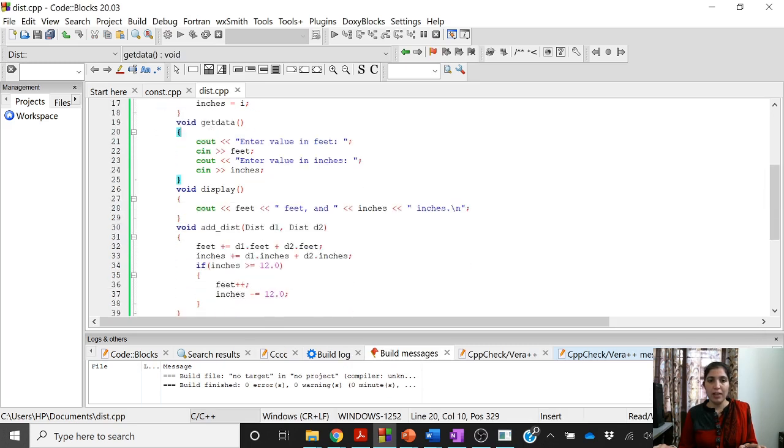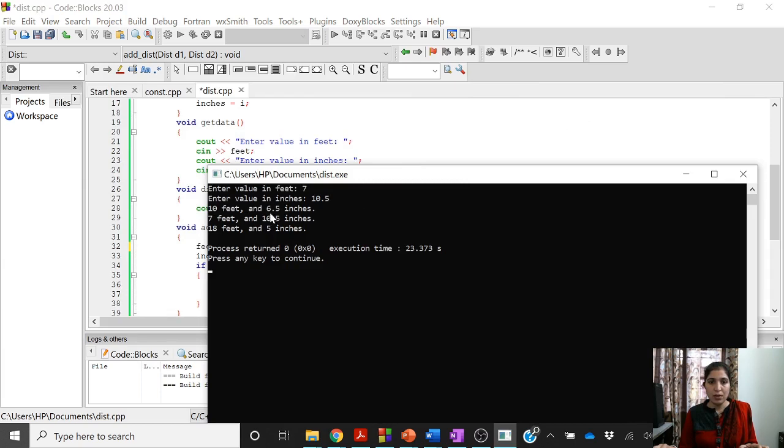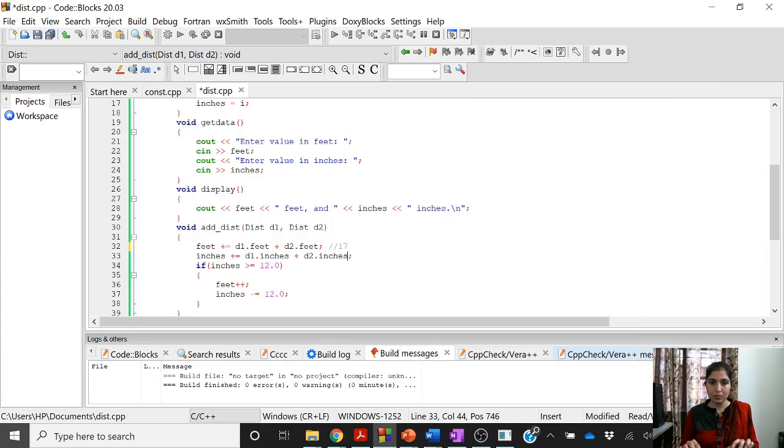So here we get the value 17. Okay, and then inches is equal to inches plus d1 dot inches plus d2 dot inches. So 0 plus 6.5 plus 10.5. What is it equal to? This is equal to 17. Okay, so this is 17 inches.